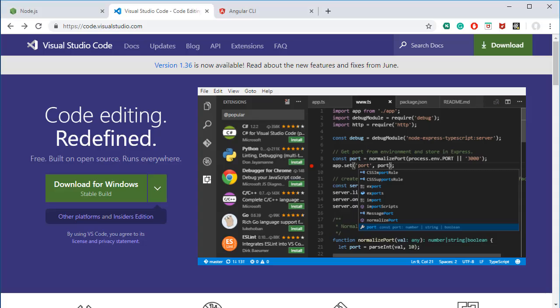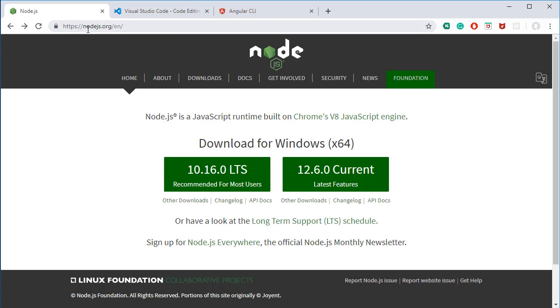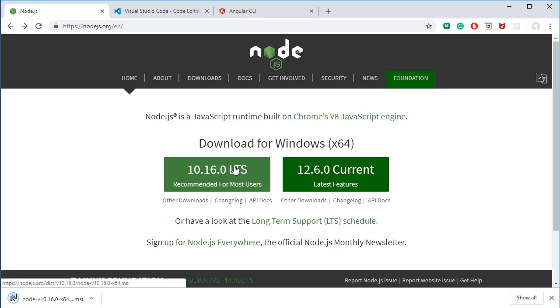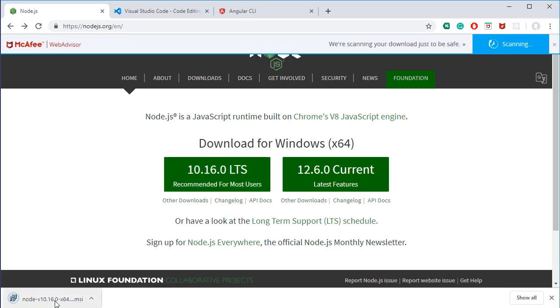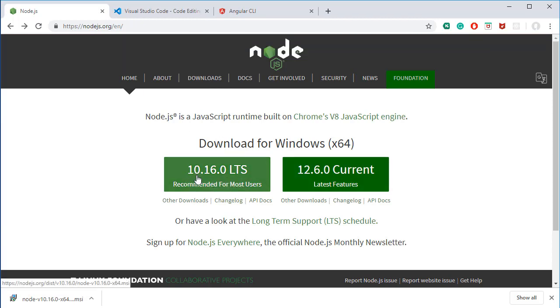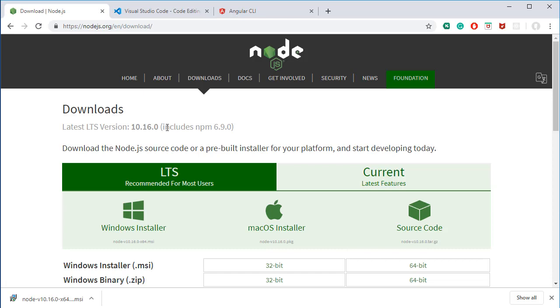If you go to the browser and if you type nodejs.org, then you can see the download link here. You can download the node.js from here and you can install the node.js. Currently 10.16.0 is available and this is the most stable version, and we can also see it includes npm 6.9.0.